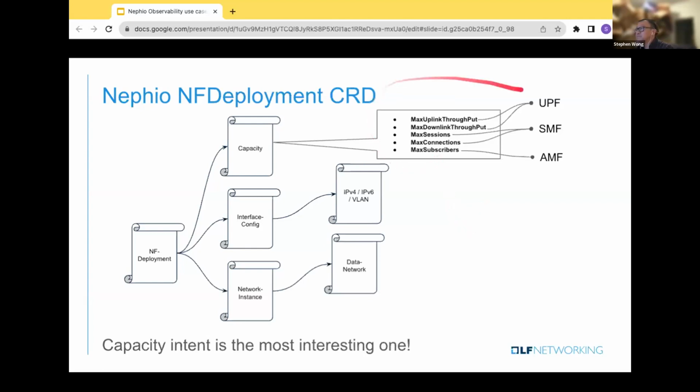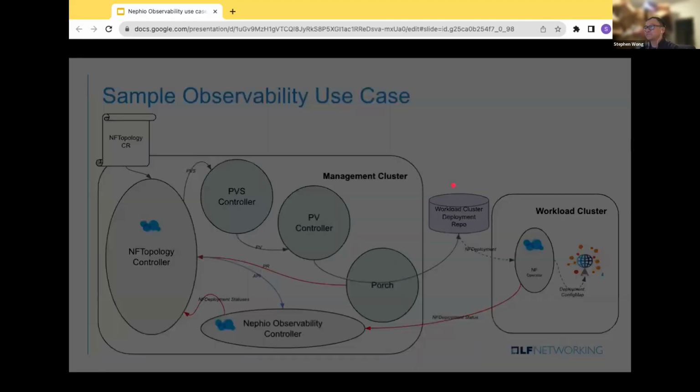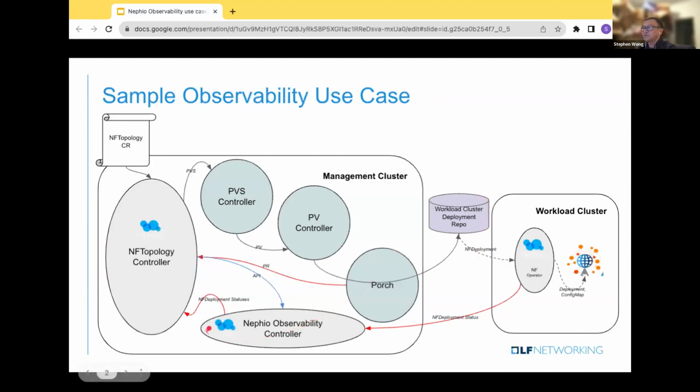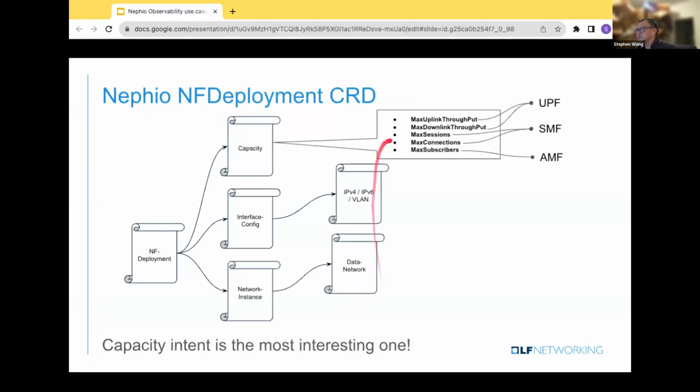So can we meaningfully track this set of information off of the Nephio framework, the observability framework? That was the first peel of the onion: I only want to get all the statuses. But one interesting thing off of our intent is the capacity that we send out. Today we translate capacity into our resource needs, which is CPUs and memory, but there's no feedback on whether or not that actually works.